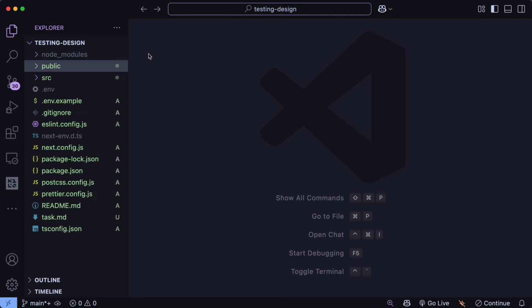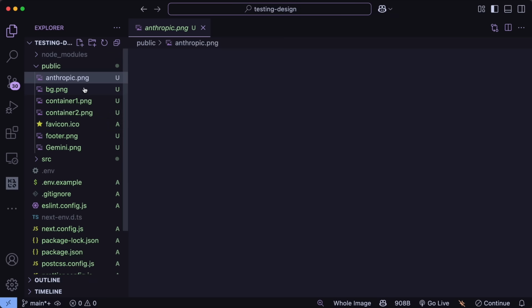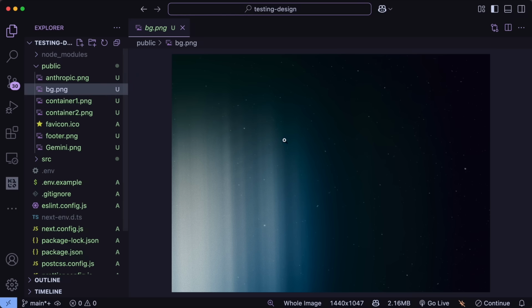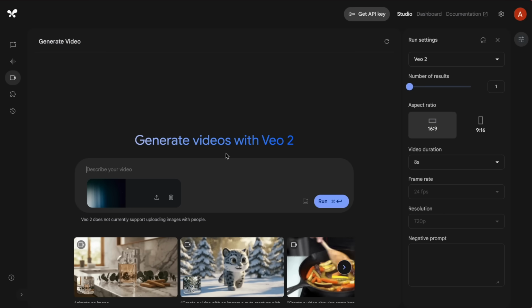Now, what I do is, I start putting the assets that I want to use in the public folder, because that's where the assets should be located. Also, I want the background that we see in the hero section to be animated. So, we can use Veo 2 to make it animated.